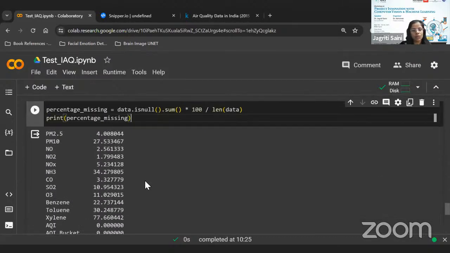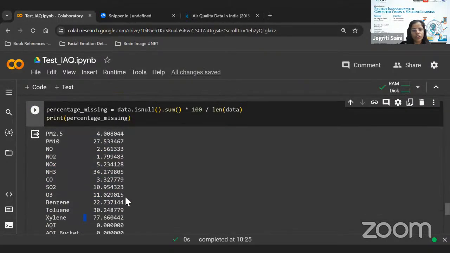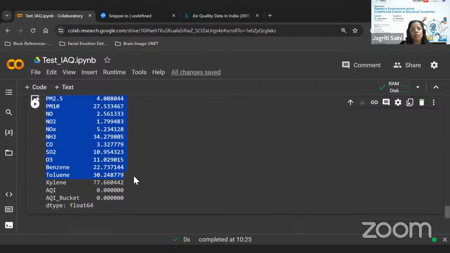So here you can see we have 4% missing values in the first one. Similarly, 77% missing values in this xylene column. So the observation you can make from here is that for all these, we can apply statistical imputation because they have a limited set of missing values. But this last column, xylene, has a huge amount of missing values. So instead of imputing this, we'll be dropping this column, as a general rule that we follow in Python, in data science. A higher number of missing values is better dropped instead of imputed.